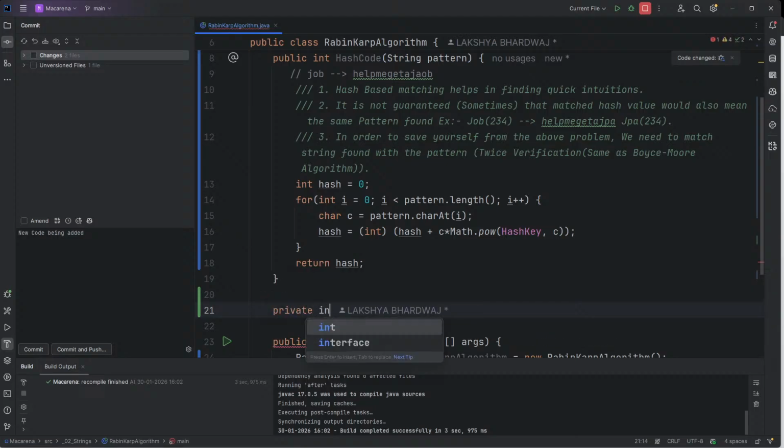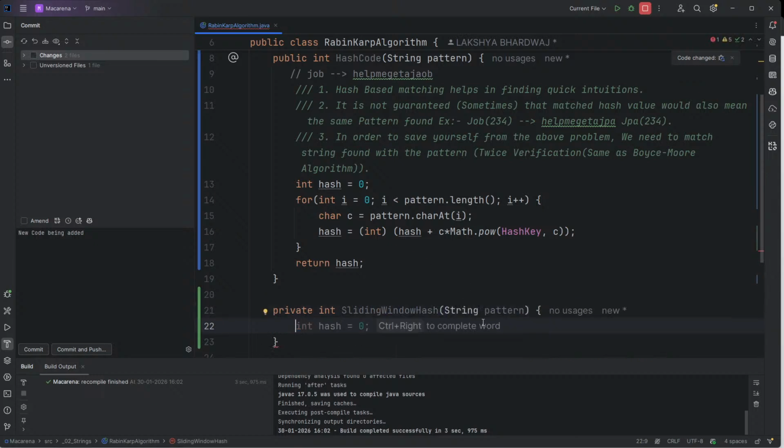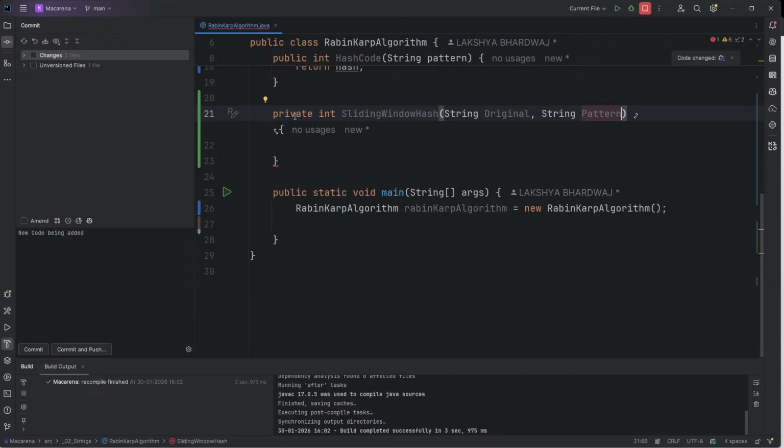Okay, let's create another function, private int. Let's name this slide hash, sliding window hash. Now this will be having a sliding window pattern. So this will be having a string of original, all right, and string of pattern for now. And it will be okay. So now not this, but this. Okay, all right.